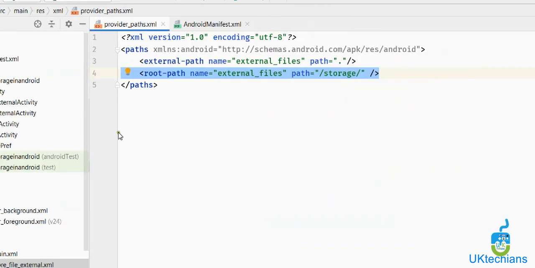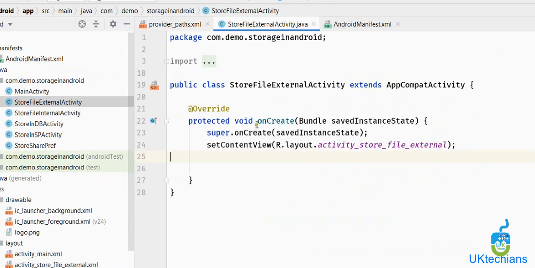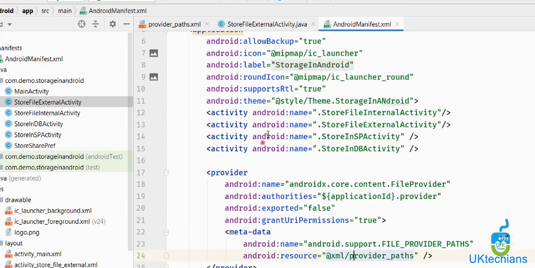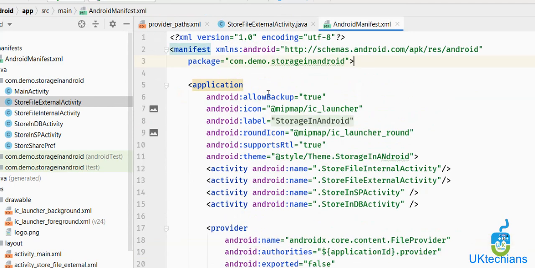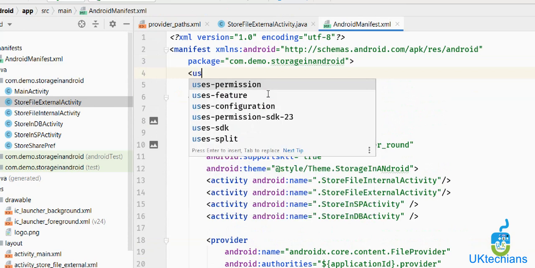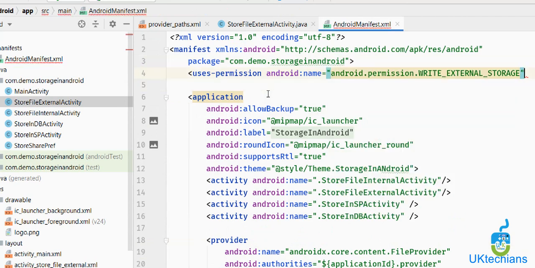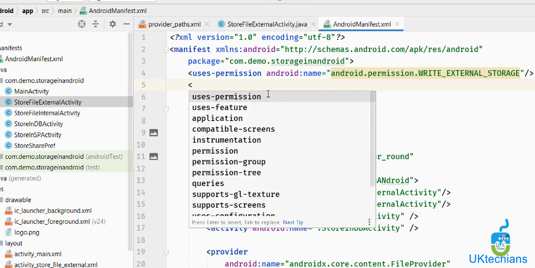Right, so let's jump to the activity. Now what we will do here, we just initialize the buttons over here. Button btn write, btn read. Okay, I just forgot to mention that we have to add the permissions to write the data in the external storage. So we will give the read and write permission both.